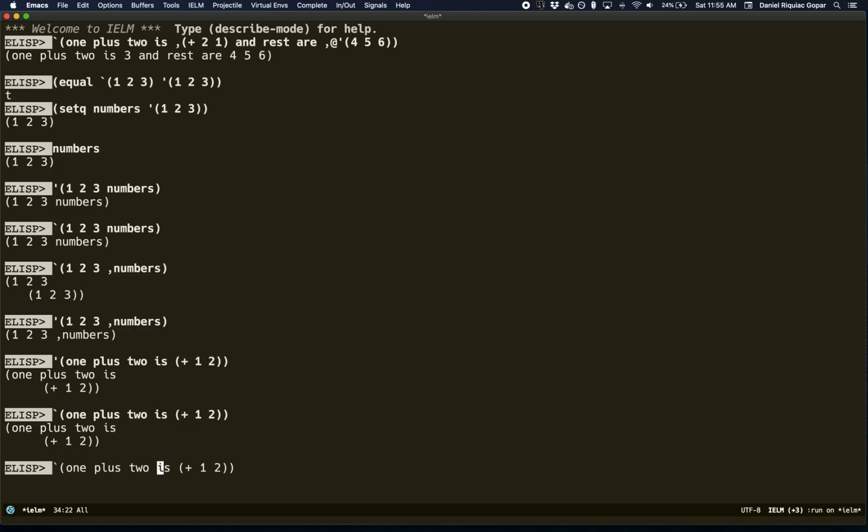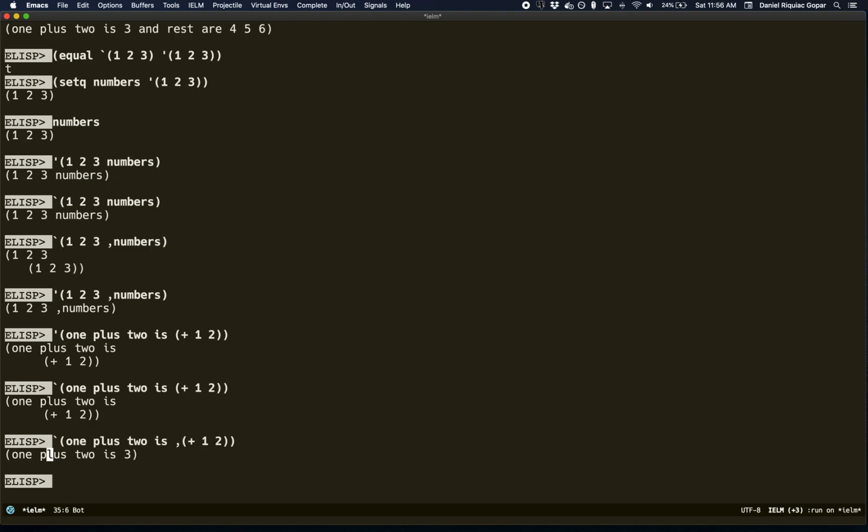Remember, we've got to do something special. We say, hey, whatever the next thing is, evaluate it. We use the comma, and then Emacs knows exactly what to do. So now we press it, and now it's 1 plus 2 is 3, which is beautiful. This is how you evaluate things inside a list. You just put the comma, and then the expression, and it does its magic. That's as simple as it gets.